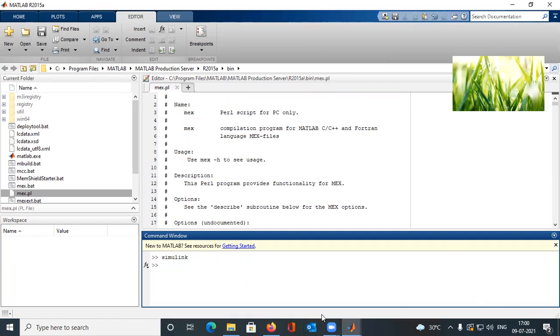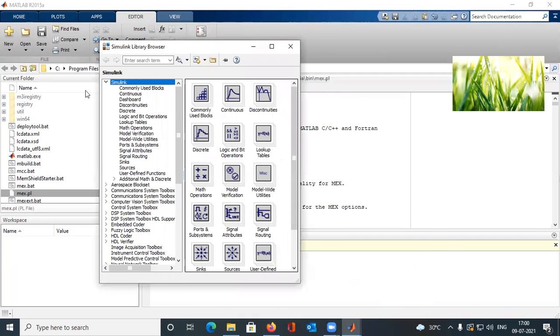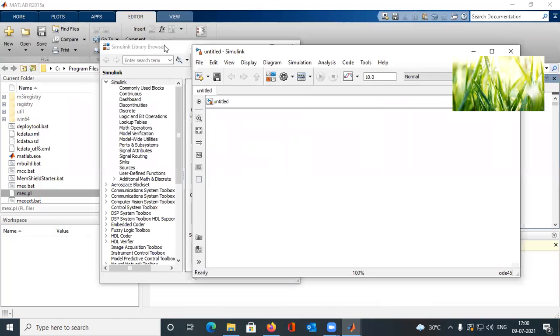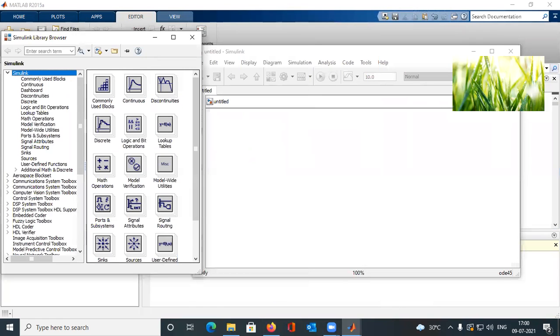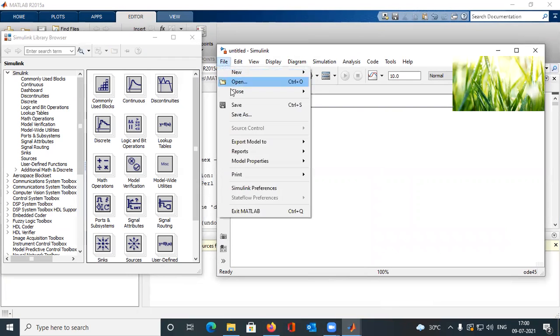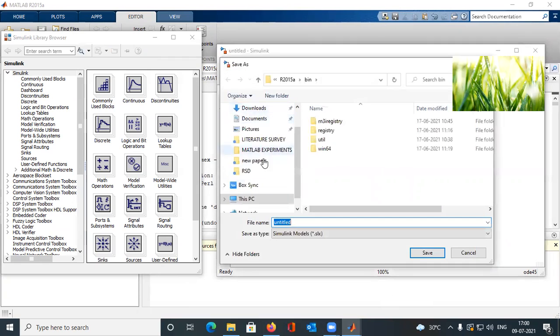Or we can do another thing, that is this is my Simulink library. We just click on here. Okay. So if we click here, another untitled or unsaved Simulink model opens. Now we need to save this file. So from file, save. Here I have already created one folder for MATLAB experiments.